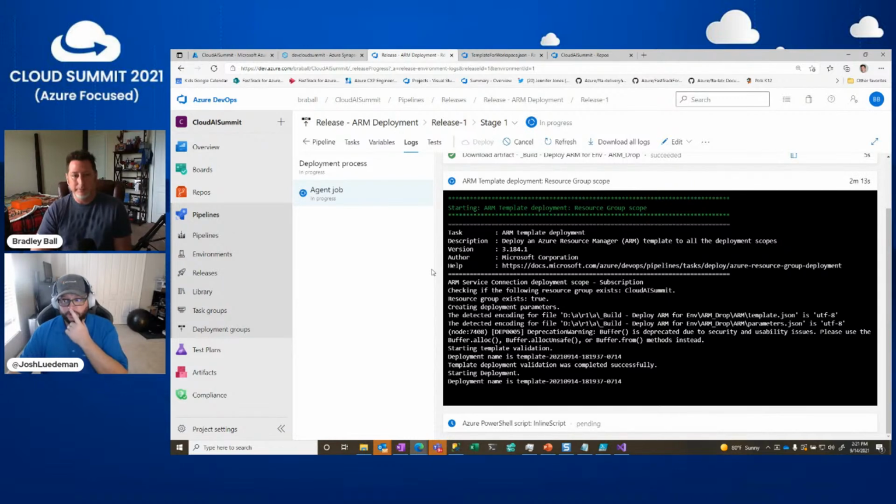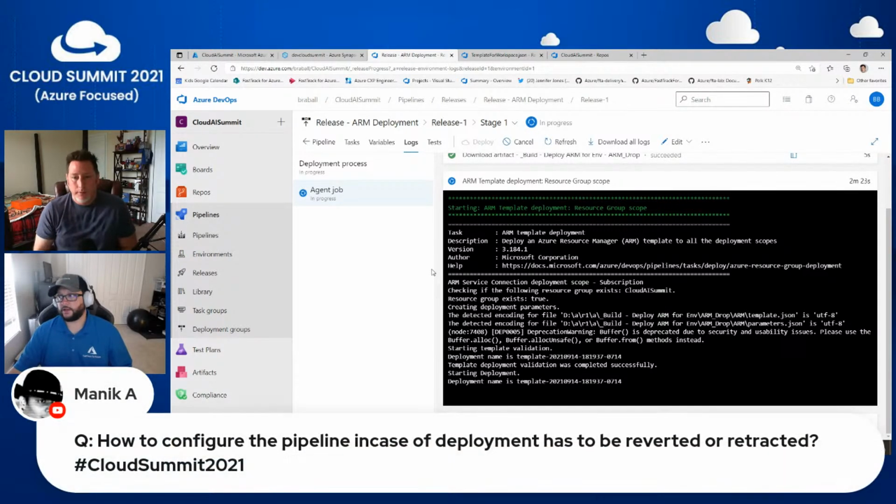No, I think that's good. And you actually touched on another question that someone else had, which is how do you configure the pipeline in the cases of deployments that have to be reverted or retracted?